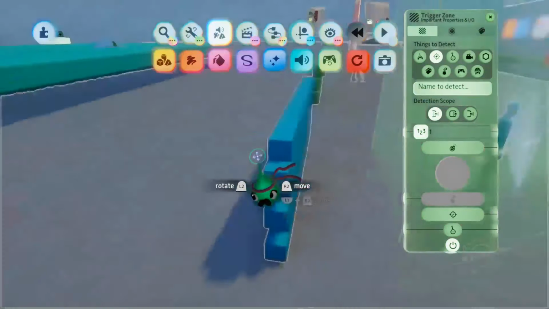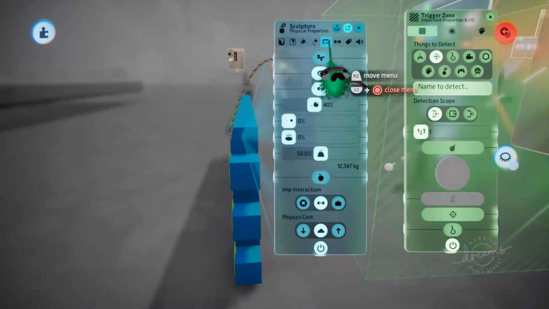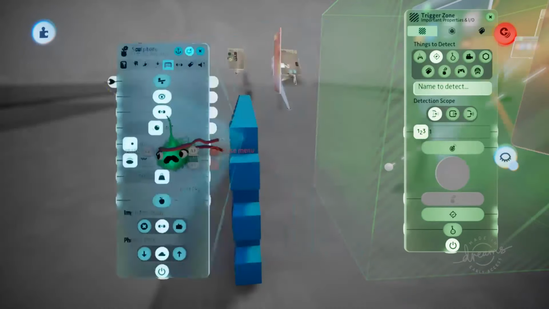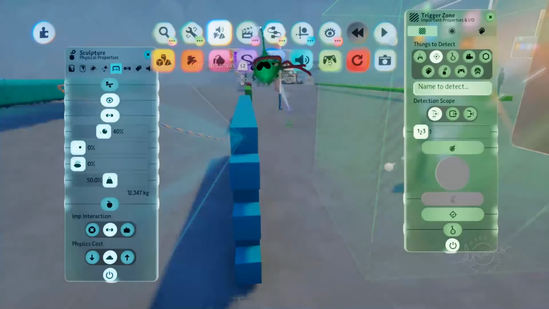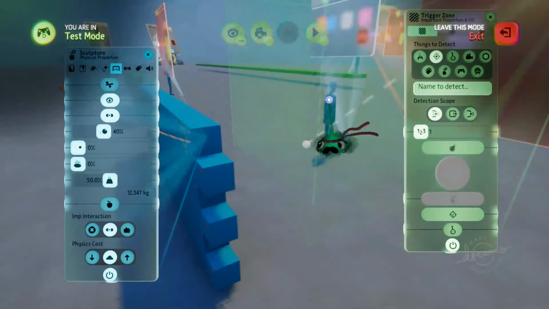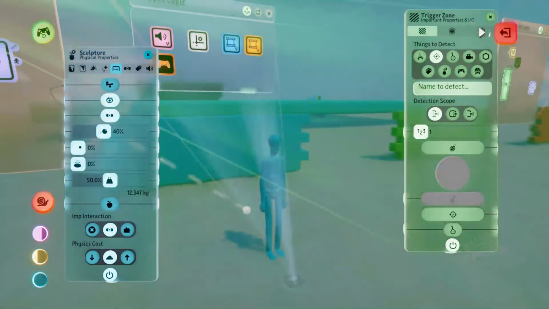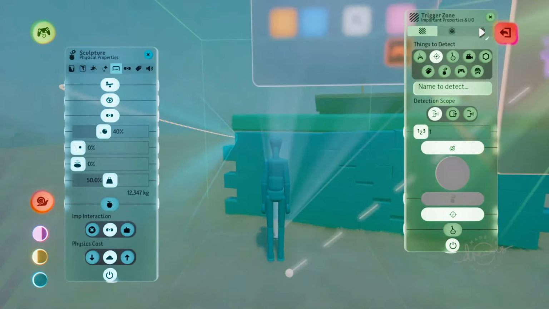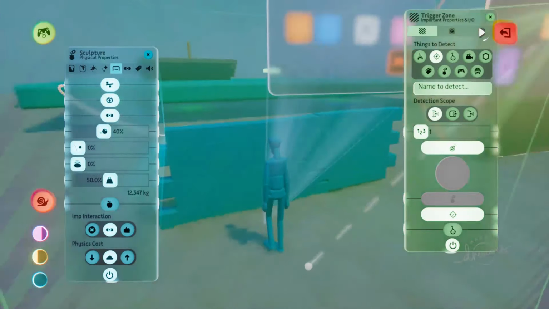If I open up one of the bricks properties here, and jump onto the physical properties page, you can see here that by default the brick is not movable. But if we pop into test mode and walk over to the wall, you can see on the tweak menu that the brick becomes movable.